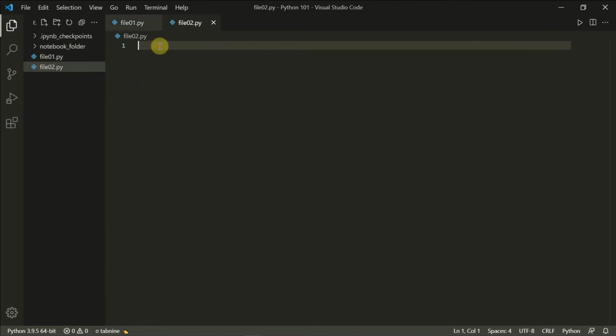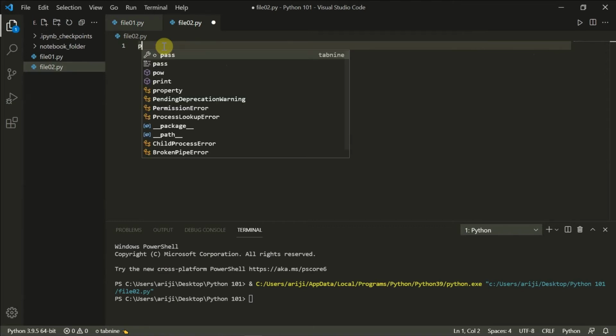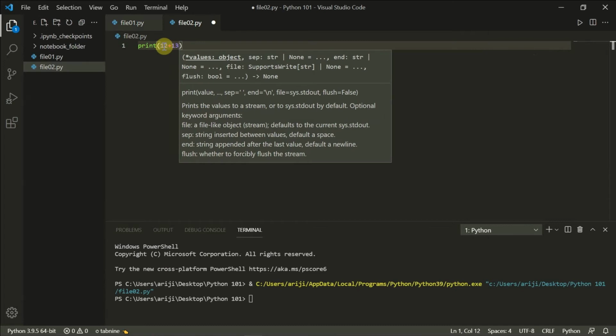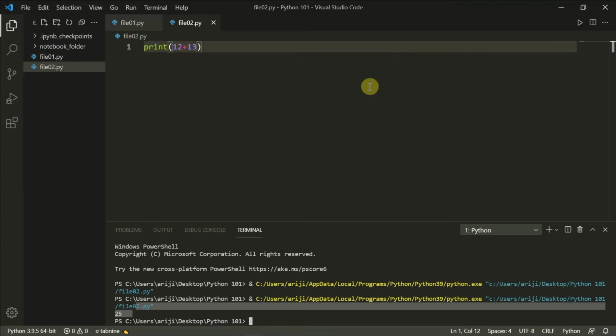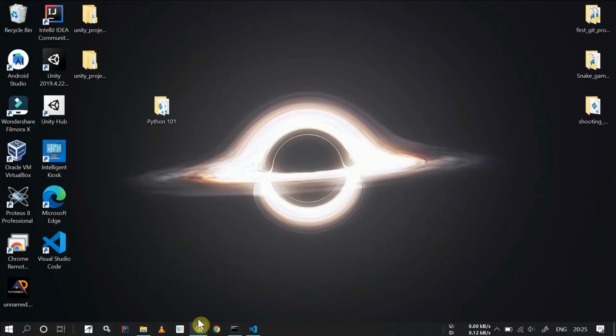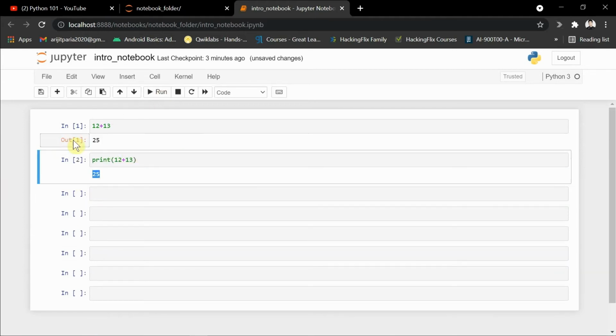And if I write 12 plus 13 and run the code, I'm not getting anything. I have to print it to get the output. Like print 12 plus 13, then I'm gonna get the output. See, 25. So I don't have to do that here, I get 25. And if I print it here the same way, 12 plus 13, and run the code, of course you're gonna get 25. It's not an output, you see, it's written Out, and there is no Out because it's printed here.